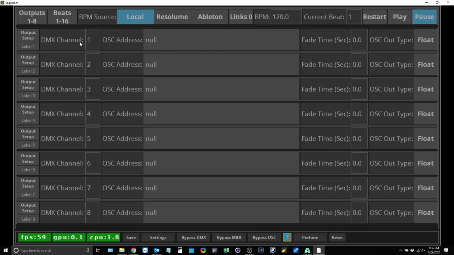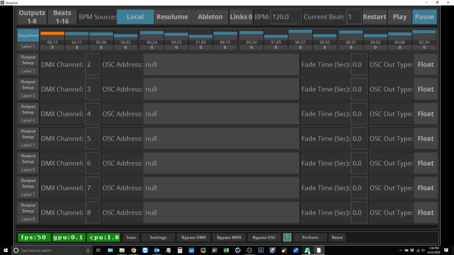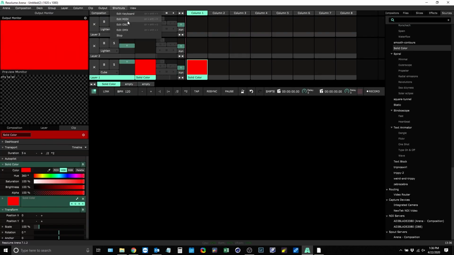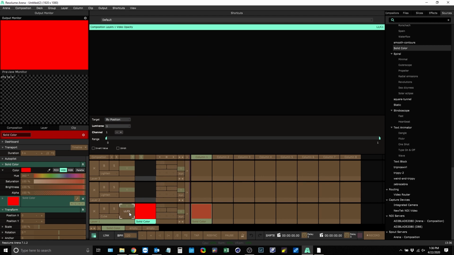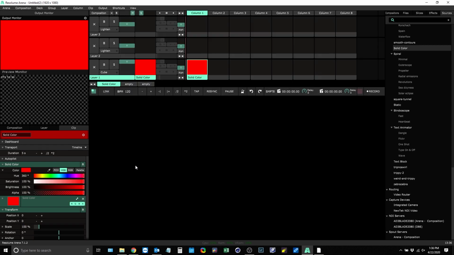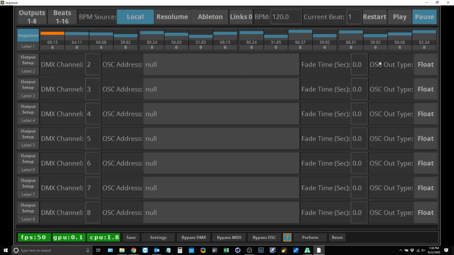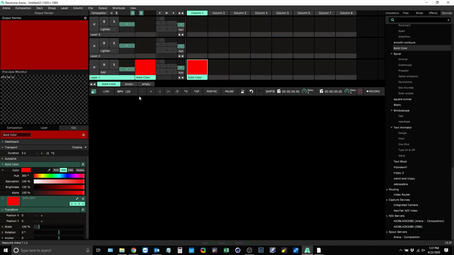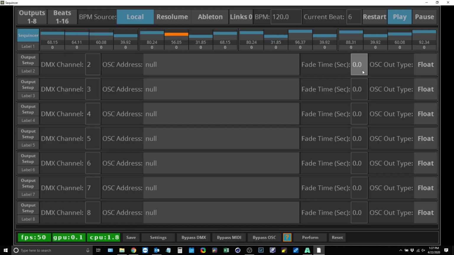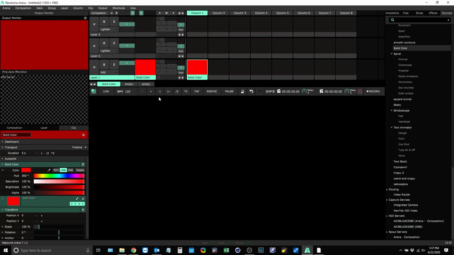So we're outputting DMX channel 1, and if we go back to Arena, go to shortcuts, DMX, I have layer 1 opacity set to DMX channel 1. I'll go ahead and put this back to add, and if we hit play, you can see we are now getting animation through DMX. And if we add a bit of a fade between these, say half a second, that should smooth the value out a little bit more.